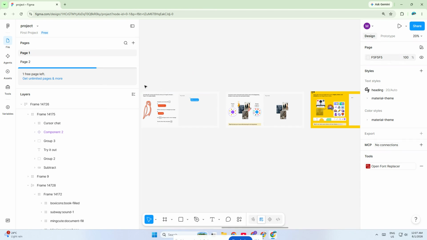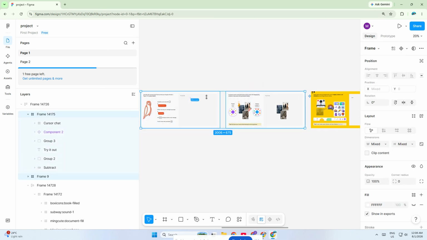Before applying auto layout, make sure you select all of the frames you want to space out. You can do this by clicking and dragging around the frames or by holding Shift and clicking each frame individually. Be careful to select the frames themselves rather than selecting unrelated objects on the canvas.